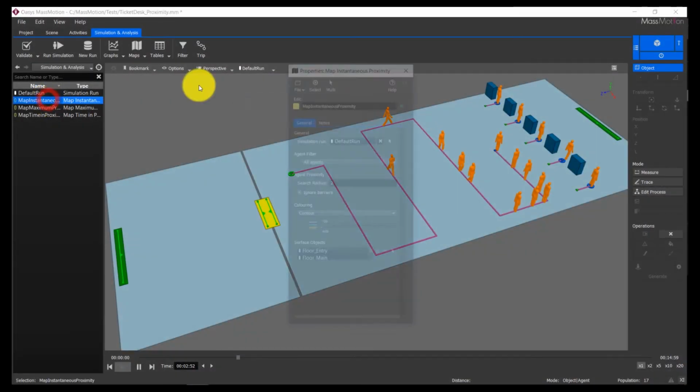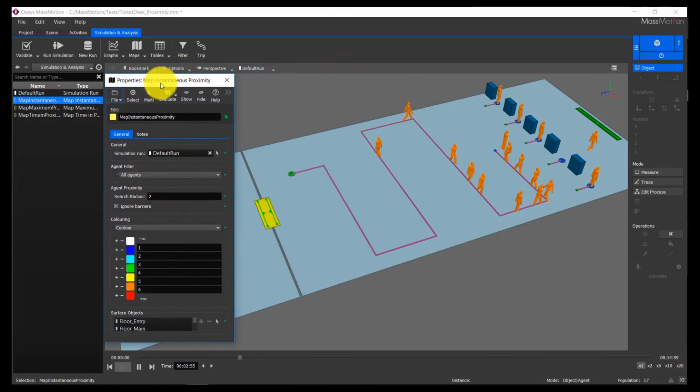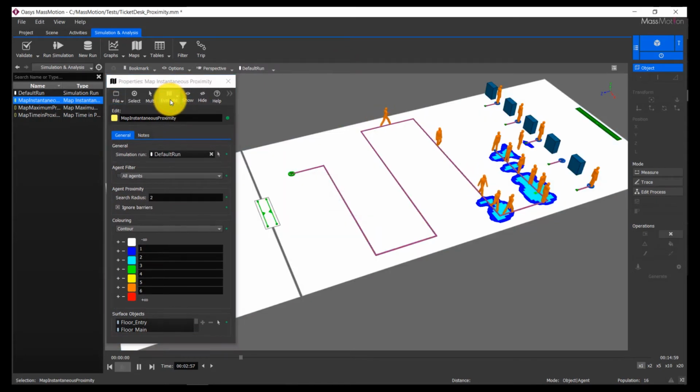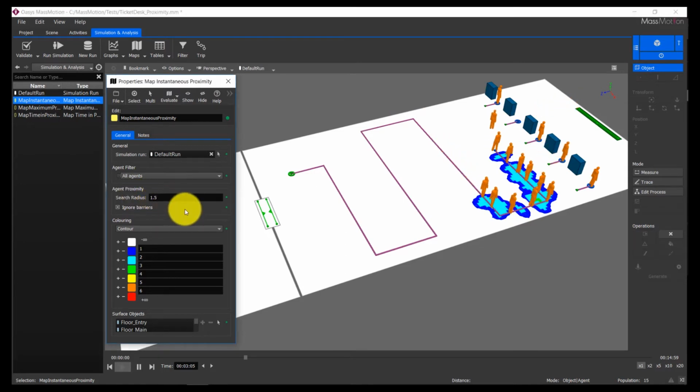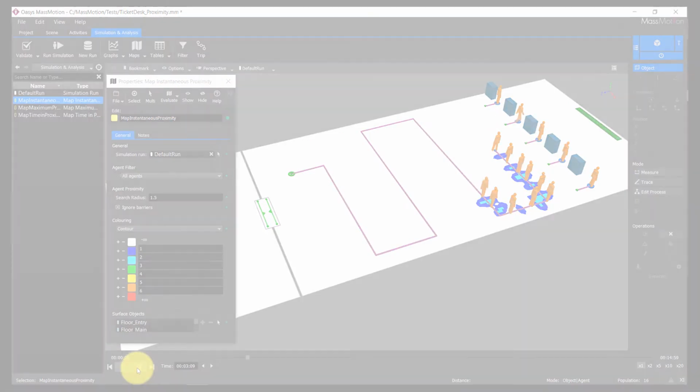The instantaneous proximity map can be used to produce a dynamic display of areas where agents are close together within a simulation. The color at each point indicates the number of agents around that point that are within the specified proximity. This can be used to highlight areas of insufficient physical distancing when demonstrating model scenarios to clients and stakeholders.